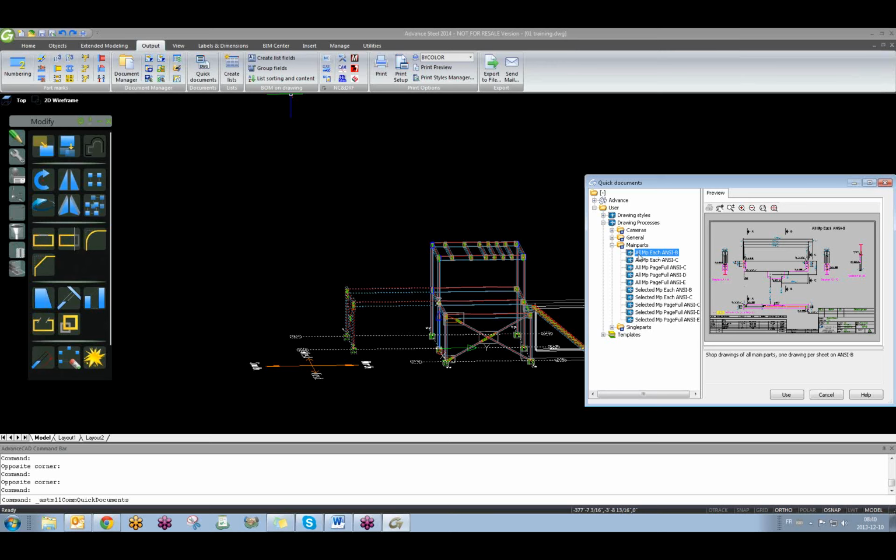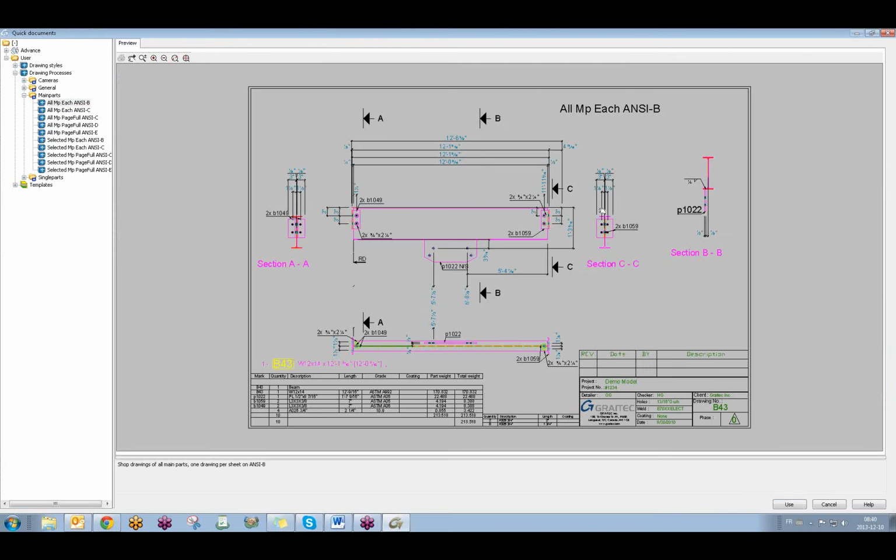As I said, in here we have all main parts, each NCB. That means that it will detect all the main parts in your drawings, in your 3D model, and put each one piece by an NCB paper. So we will have a result like this. All main parts, each NCB. That means that all the main parts will be generated, but one piece by paper.